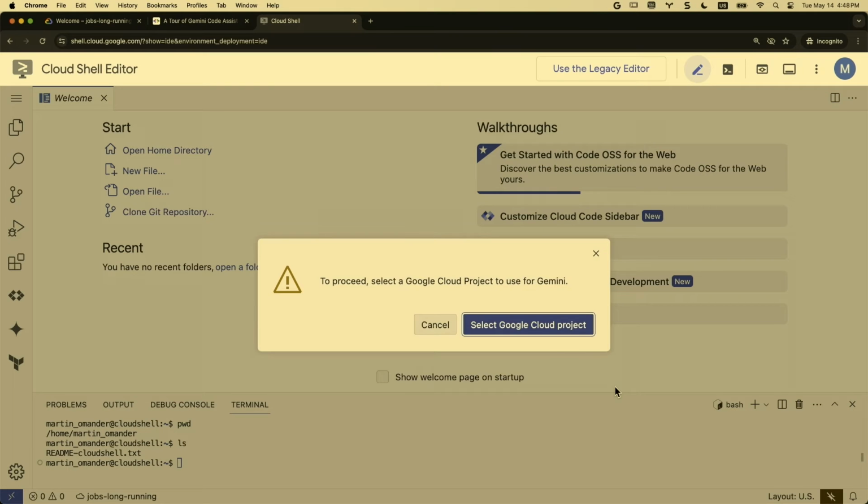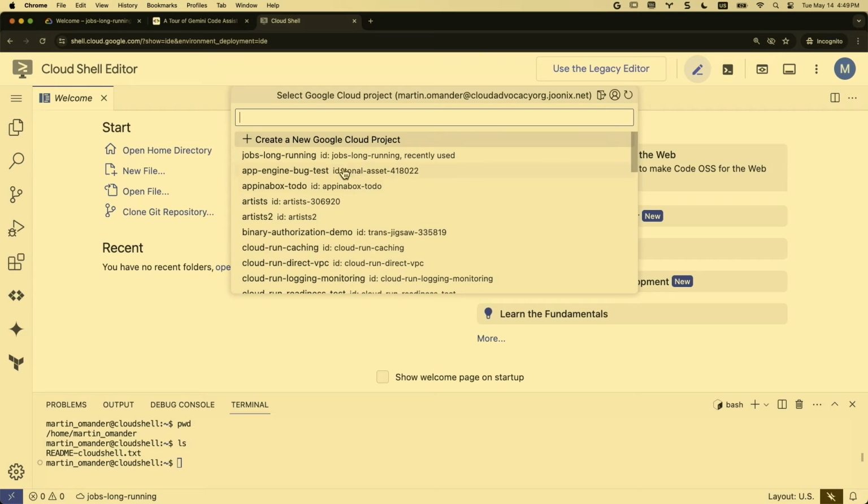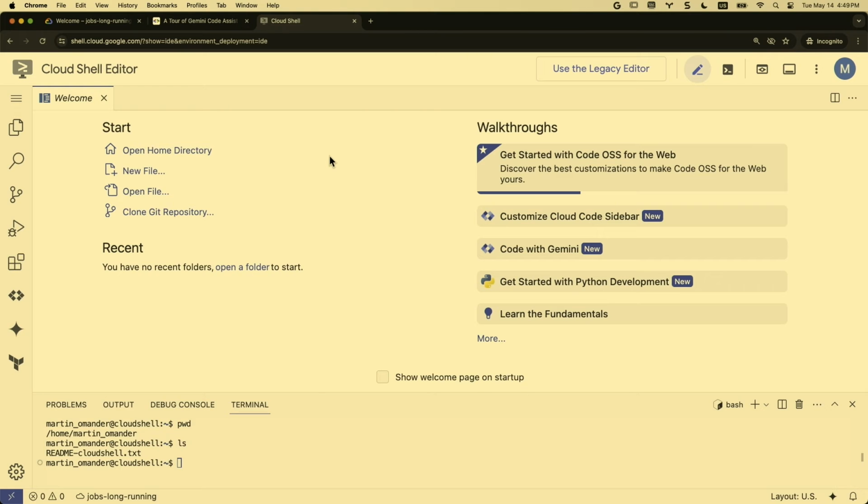Just click that. We'll need to tell Gemini Code Assist the context it should work in. So we'll tell it to work in the context of this project. I've picked the same project. So now we have Gemini is nice and enabled down here. Very good. So we have project name here in the lower left. And in the lower right, we have Gemini enabled.